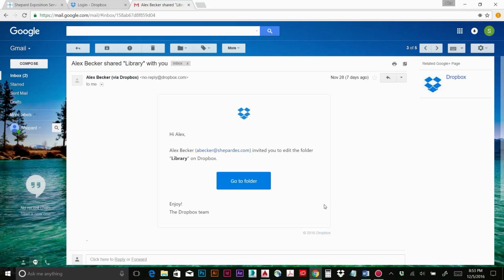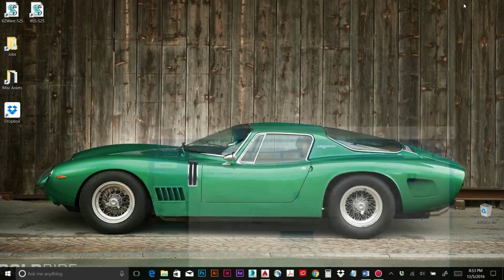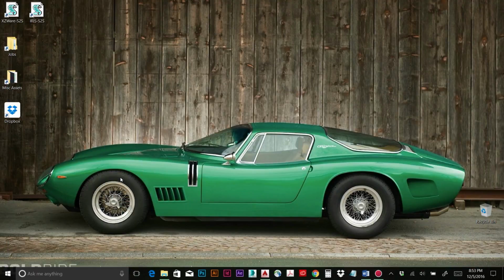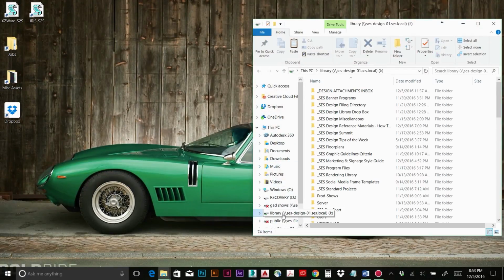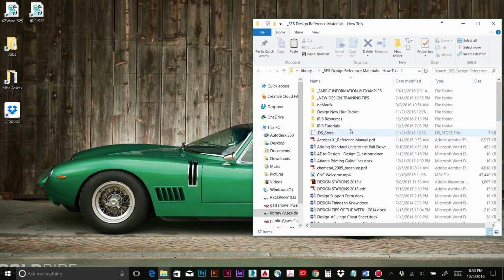After we have the TeamViewer account set up and we have our Dropbox account set up and syncing, just minimize out of this, we're going to go over to Windows Explorer and we're going to go over to the J drive and download a folder. Now if you don't have access to the J drive, if you're a new designer, let us know and we'll get you set up on that.